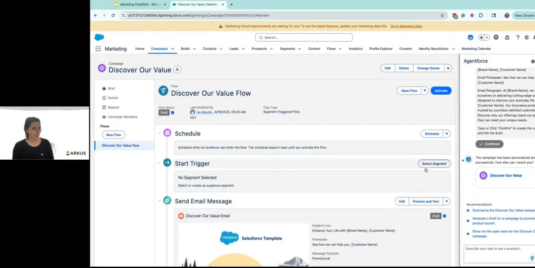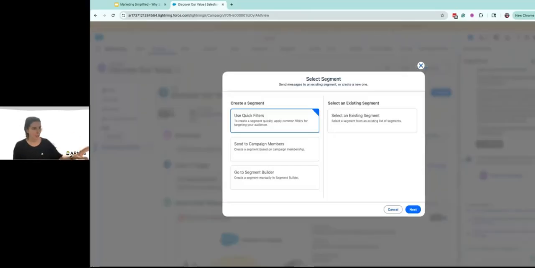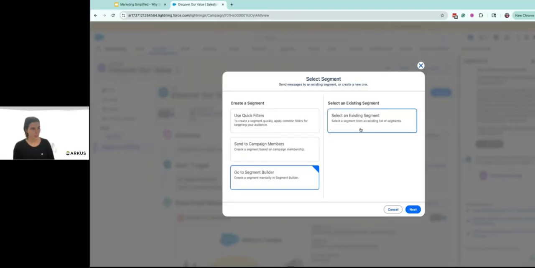Let's go ahead and create a segment. So you'll see I'm not leaving the campaign record. With one click, I can go ahead and start drafting my segment. There are a few options. You can use quick filters, which is typical criteria for your audience. You can send to the campaign members that are part of this campaign. And you can also build a new segment from scratch or select an existing segment.